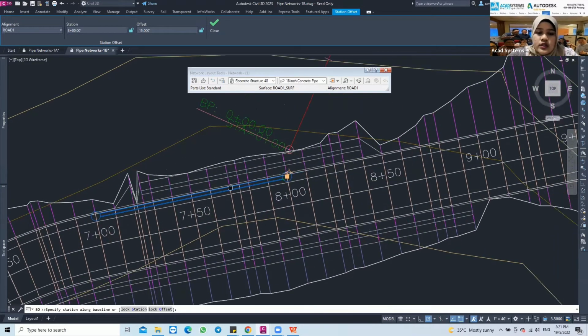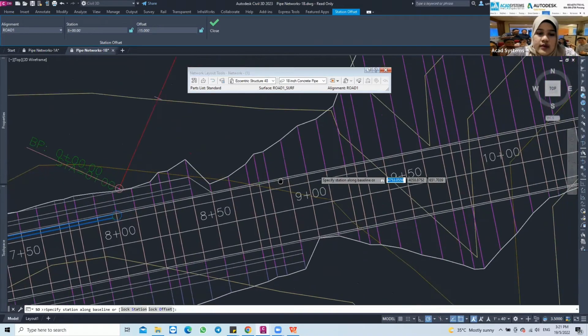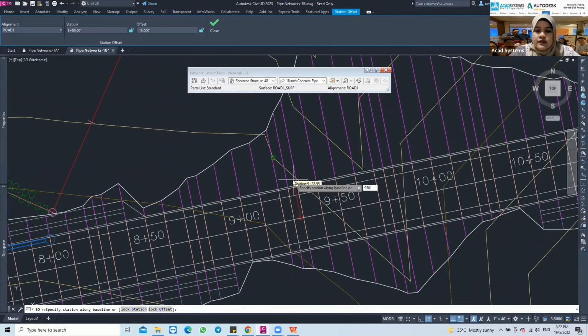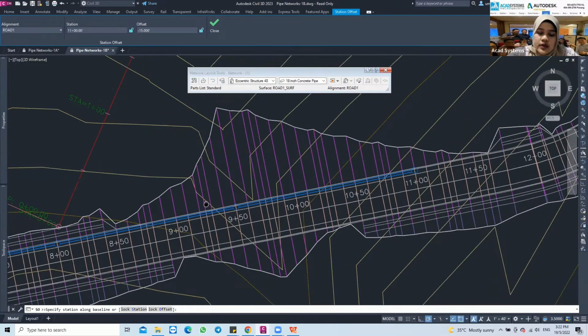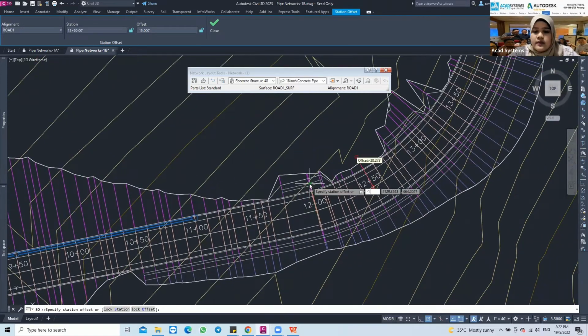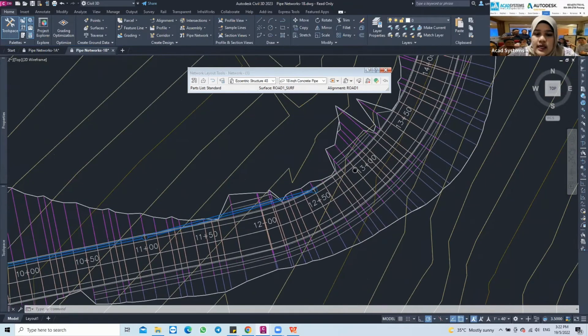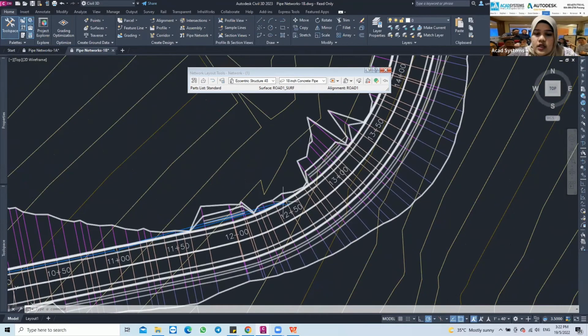So continue at the stations that you want. Okay, I'm going to add more stations. 950, enter, -15. Okay, next station is 1100, -15. And I'm going to scroll up here. Next station is 1250, enter, -15. So I'm going to stop here. Click escape 2 times. So as you can see, at this corner here is actually a curve.